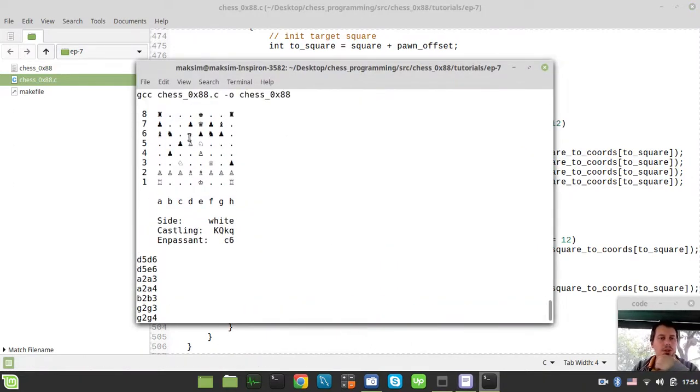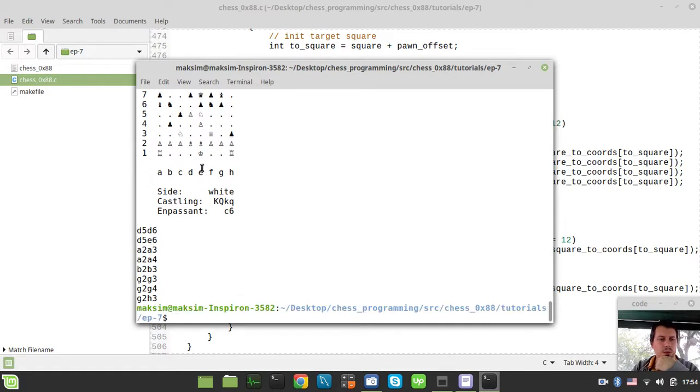So d5 d6, d5 e6. Oh my god, why doesn't it have it? What's going wrong here? Oh my god, the rain is going to drown my laptop now.